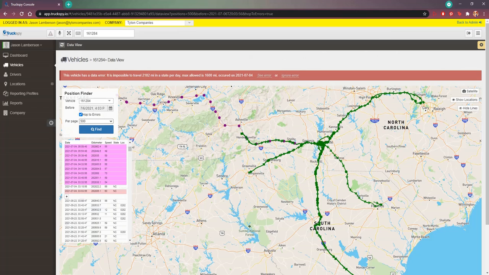So we've already scrolled down to that date and time. And we know that there's also a gap here and other indications because there is a plus symbol here that will allow us to fill in those positions. And so we're going to go ahead and click on that.